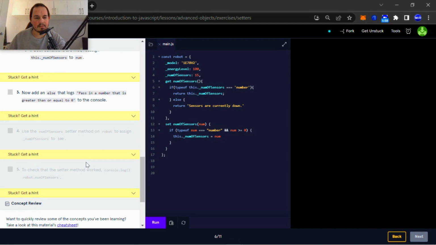Okay, so now add an else that logs "Pass in a number that is greater than or equal to 0." Else, log: pass in a number that is greater than or equal to 0.